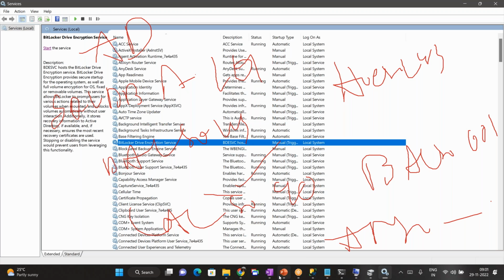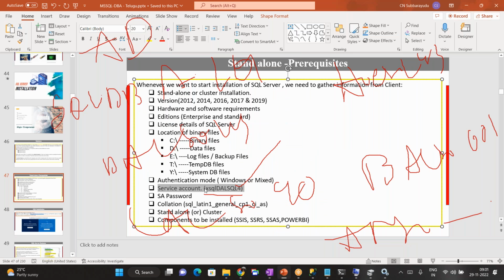Okay. Once you have the service account and the password, first you need to change the service account password, sir. Whatever password your Active Directory team shared, that password will expire in 5 days. So within 5 days, you must change the password. Make a note, sir. Clear note.